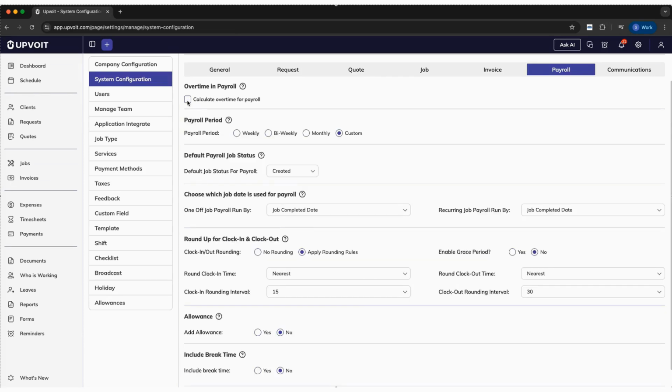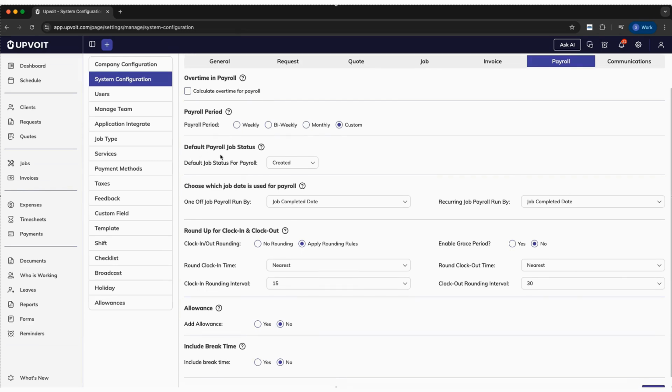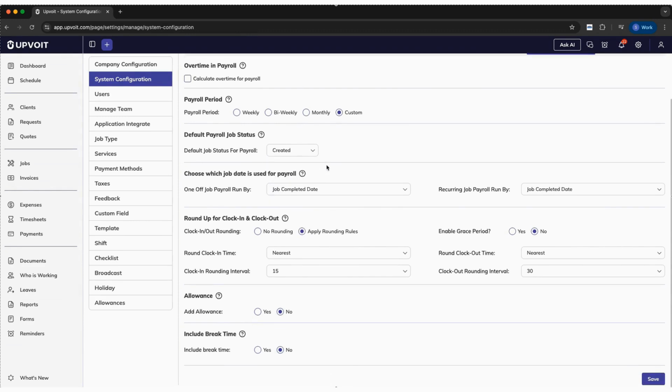The next one is to define your payroll period, like weekly, bi-weekly, monthly, or custom. And accordingly, payroll module works to generate automated payroll. Below that, we have default payroll job status to select so we can predefine the status whenever we watch over the payroll. Next, we have the setting, choose which job date is used for payroll.